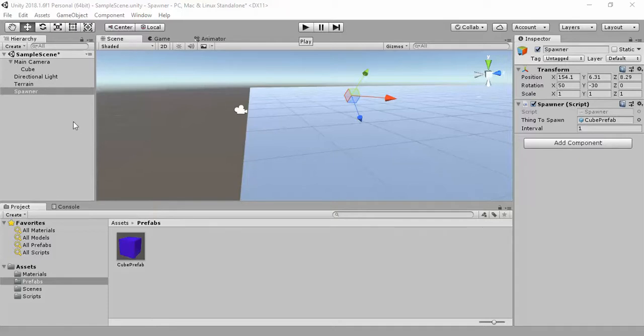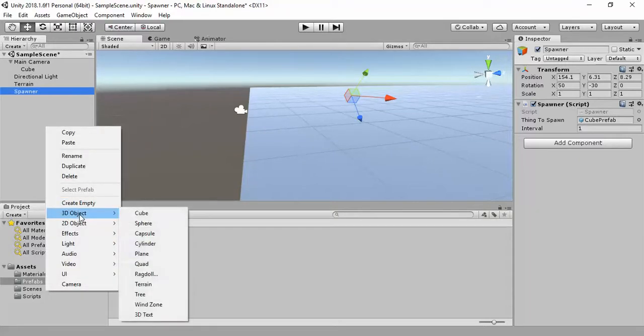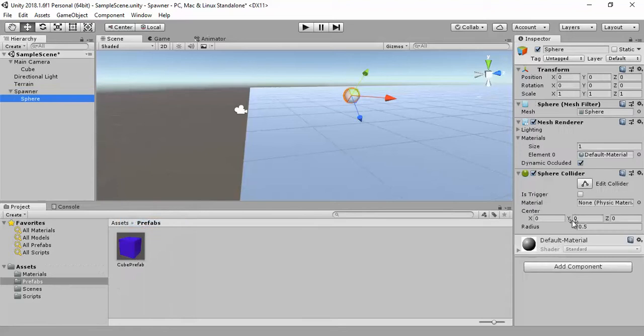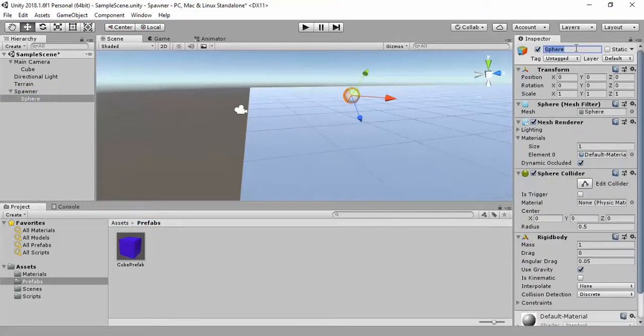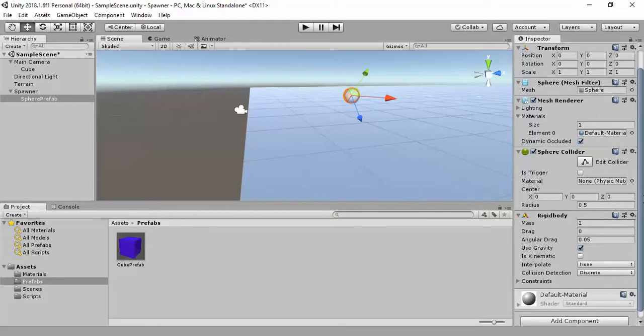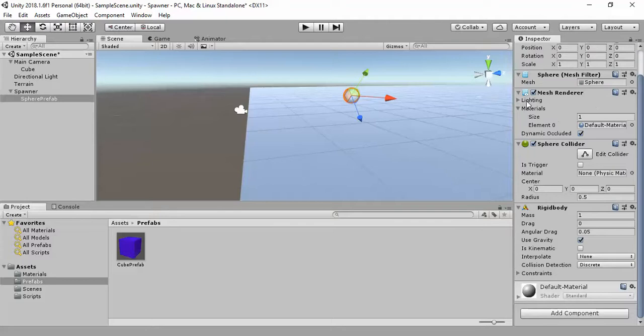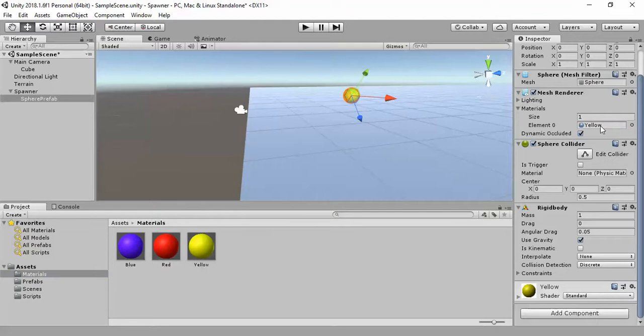So maybe in my scene, I'll make a sphere, and I'll do the same thing. I'll put a rigid body component on it, and I'll call it sphere prefab. Up here in the top right, I'll change its name. And then let me put a material on it here. So let's expand the, oh, there it is. It's under the mesh renderer section. There's the default material. Let me go into my materials folder, and let me make the sphere yellow. And I think that's all we need.